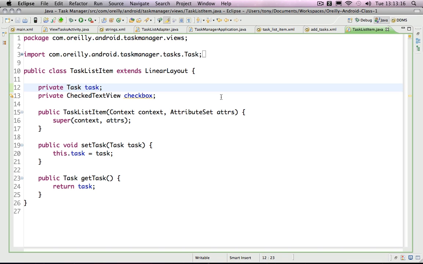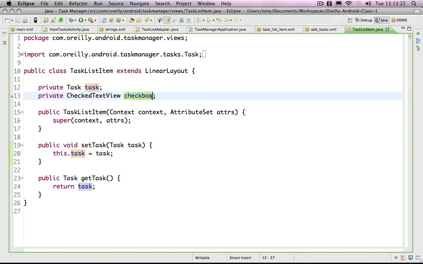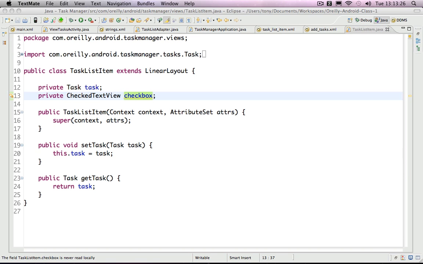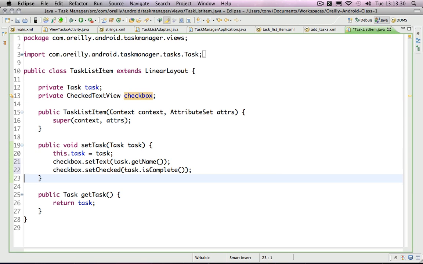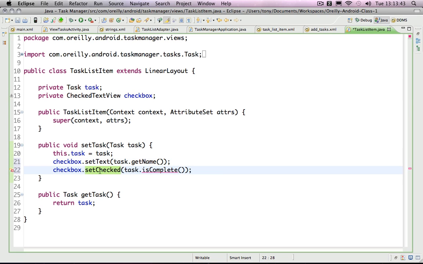So what we want to do when we set a task is not only keep a reference to that task, but we also want to manipulate the checkbox that we have a reference to based on the data that's inside of that task. And if I paste in some code here inside setTask, you'll see that it all kind of makes sense. What we want to do is set the text of the checkbox to be the name of the task. And we also want to set the check state of the checkbox to whether or not the task is complete.